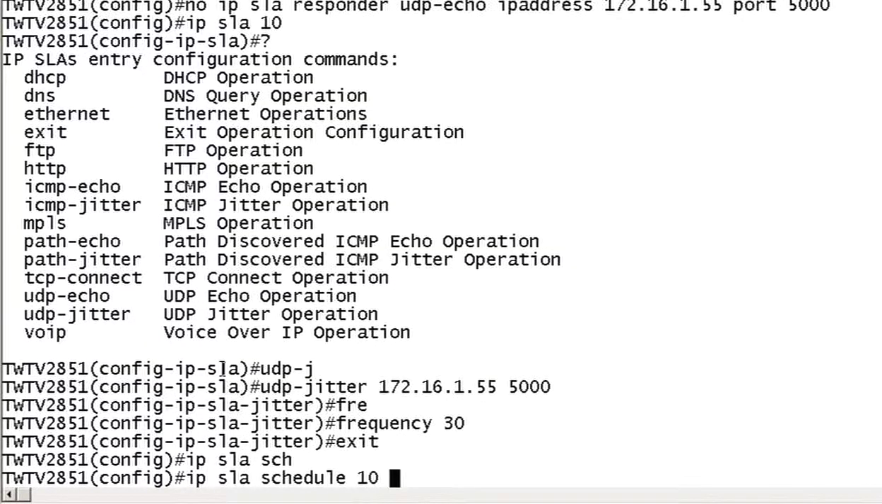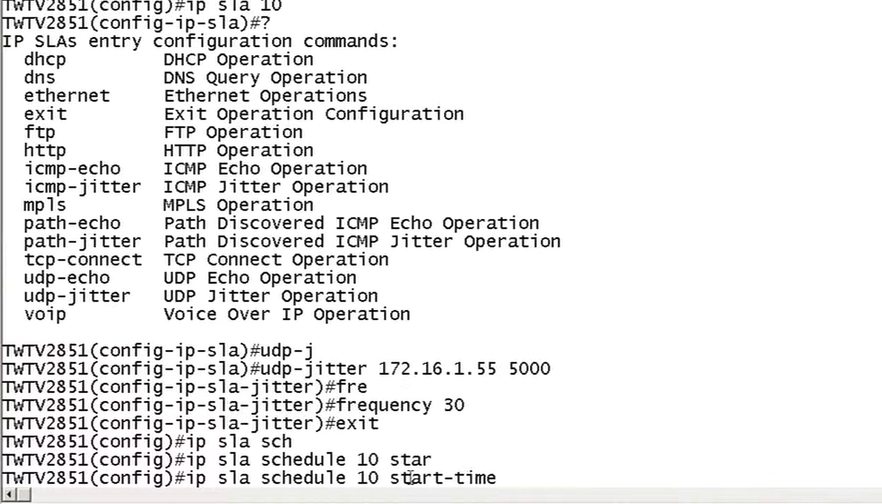Schedule 10. 10 is correlating back to the policy that we did up here, IPSLA 10. And down here, we're going to say we want to schedule IPSLA policy number 10 that we configured. So those numbers actually correlate and will match. Our start time, we'll do now. And for our life cycle, we'll just say forever. Plug that in.